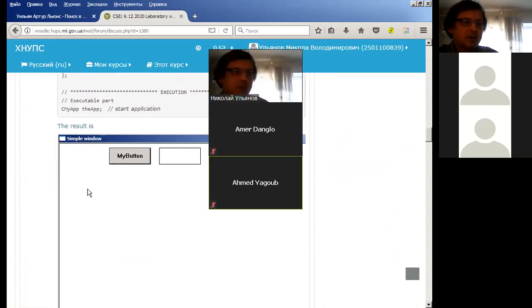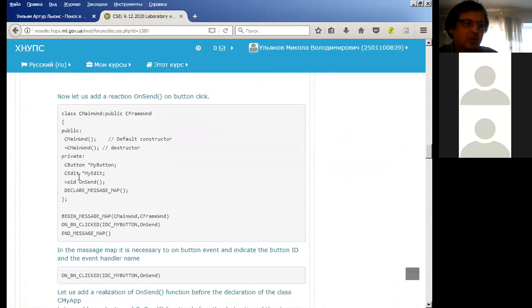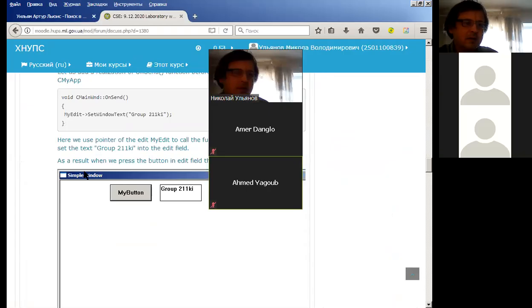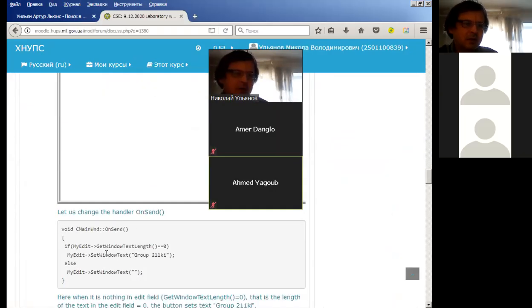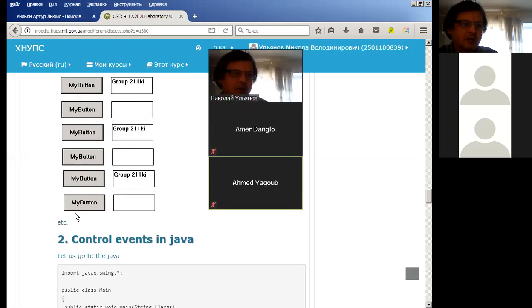We created the button and the edit box in Visual C++ MFC in Windows system, Microsoft. So, and we add the handler of event. So we press the button and obtain this. Okay, after this we developed this handler a little, and it is possible to press the button a second time and to clear, okay, and etc.